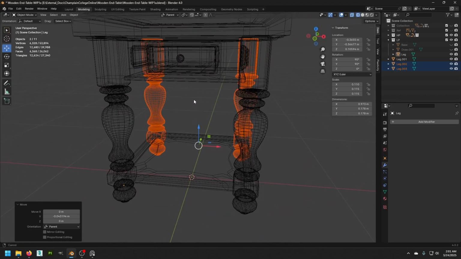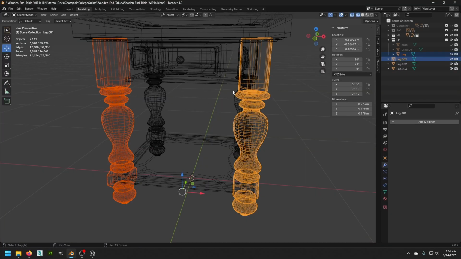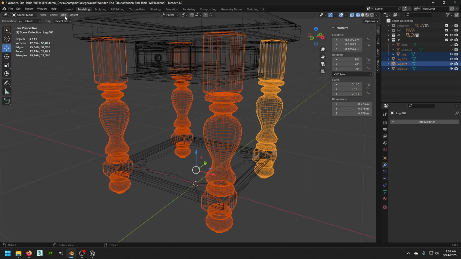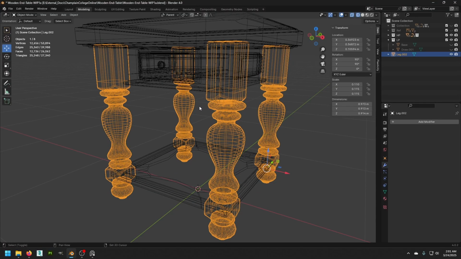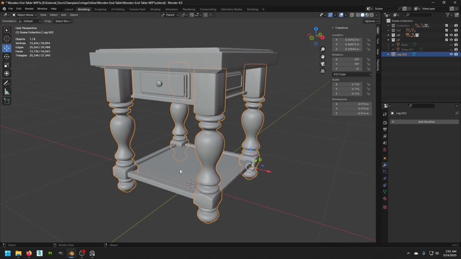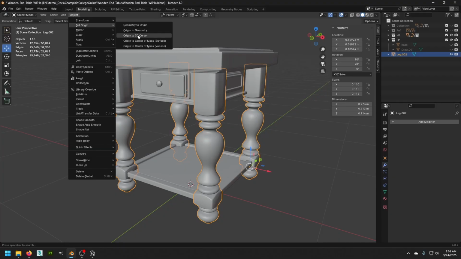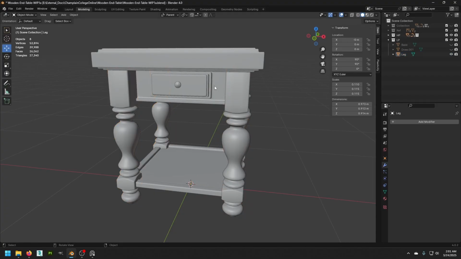Okay. All right. And I'm going to select all of the legs and join, and then we're going to make sure that our pivot is at the origin, so we're going to set origin to 3D cursor, and rename this leg again, and then put that in there. Okay.